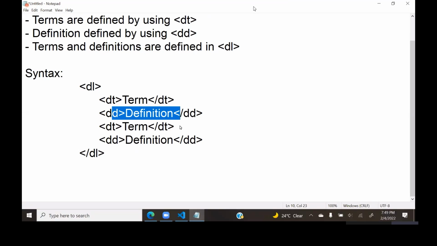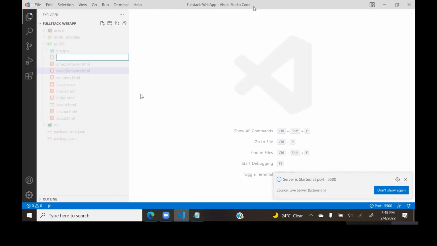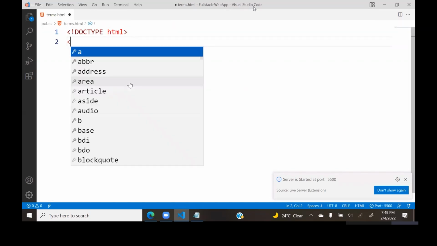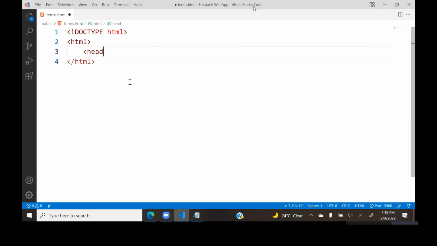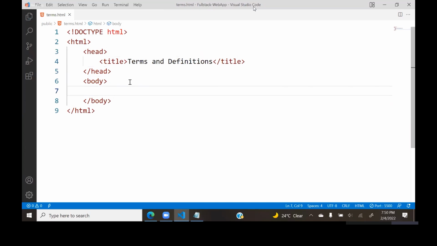Or you can design multiple definitions for one term. That's your wish. I will show you. See, generally, why do we need this kind of presentation? Suppose I take one example here, terms.html. Let's design the HTML page. Doctype HTML, html, head, title I will give as terms and definitions. And here we will give the body section.